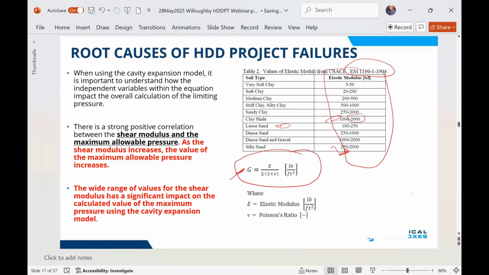So again, there's a wide range of the shear modulus, so it can have a big impact. So just pay attention. The best way to get that is to have your geotech firm do it for each test hole and give you the values of the actual shear modulus right here.